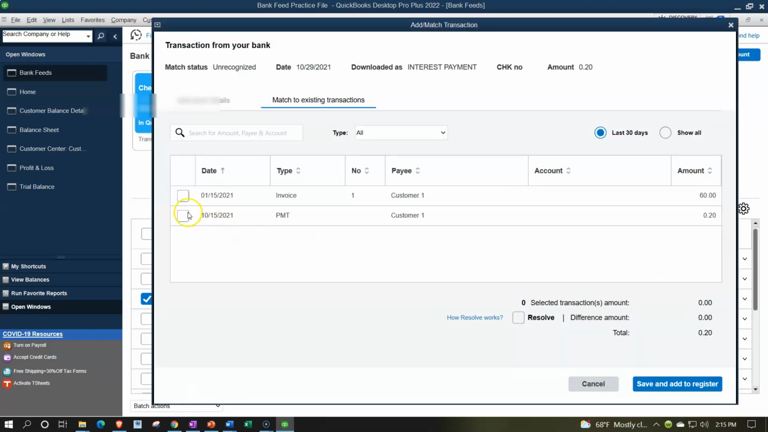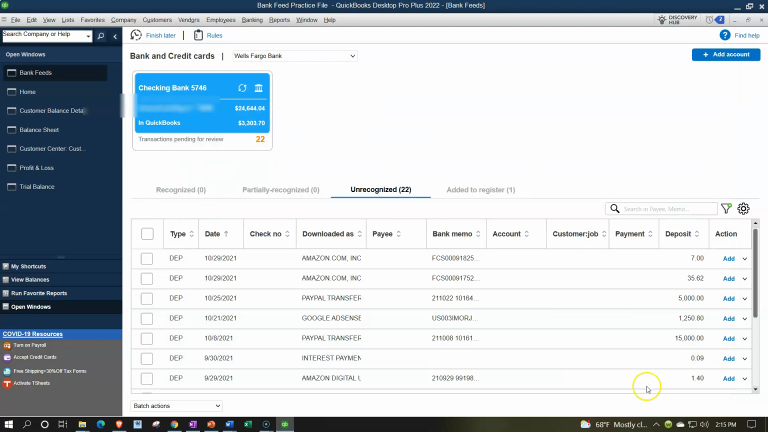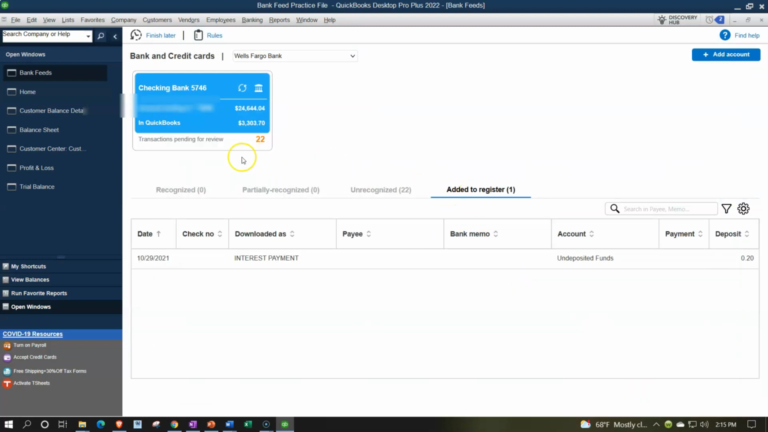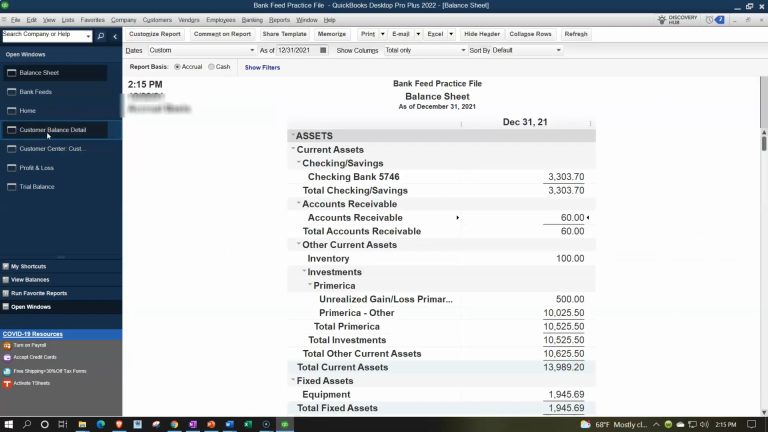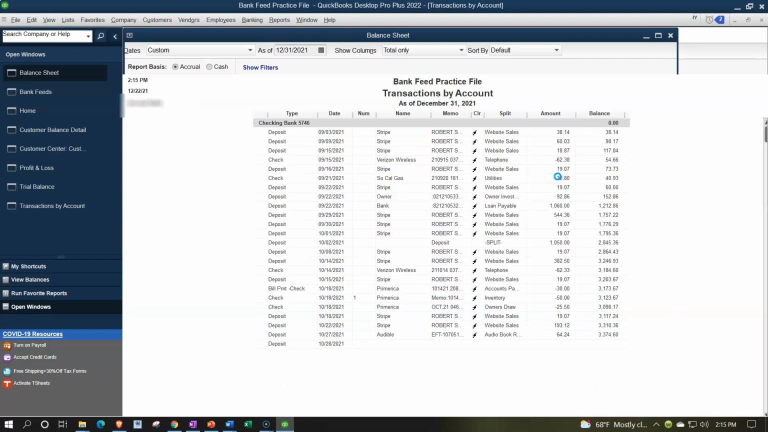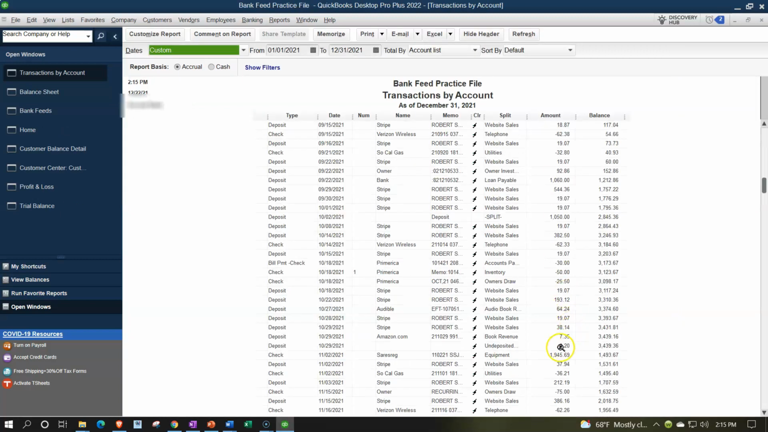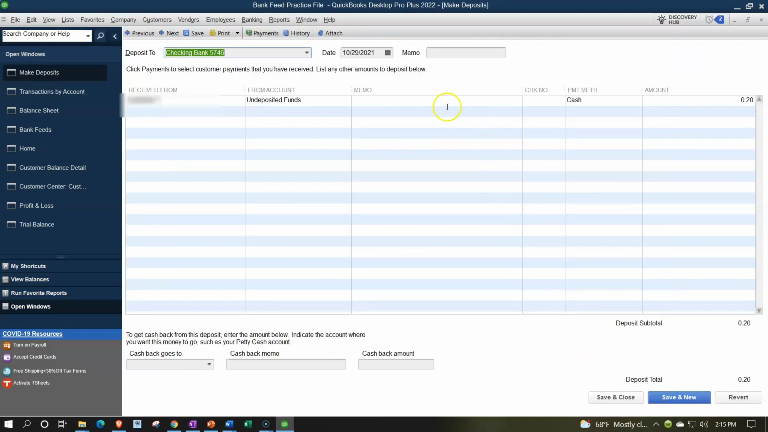And we're going to say, there it is. There's the payment I would like to match out. And I'm going to save it to the register, which should make that final transaction be recorded. So there it is, it's in the added to register area now. If I go back to my balance sheet, then it should be in the checking account at this point. So that 20 cents is right there in the checking account. It was recorded with the deposit form. So you can see it basically did that final form for us.